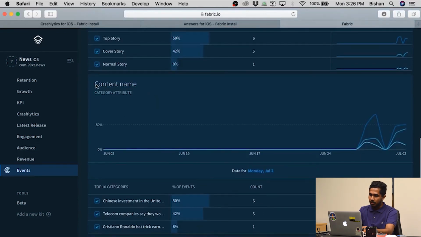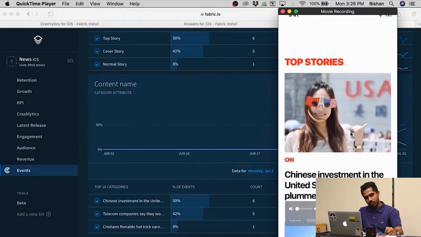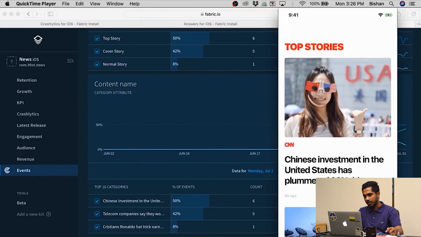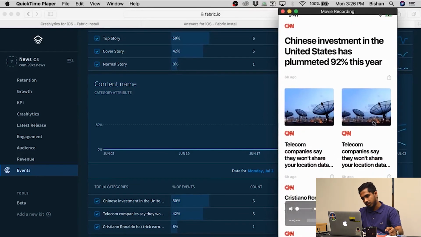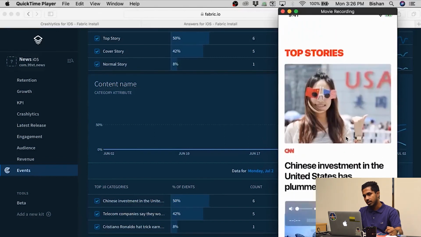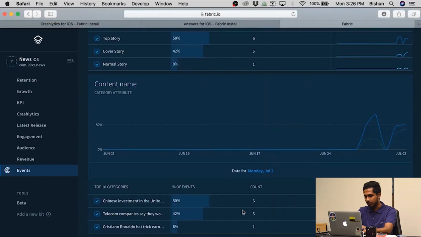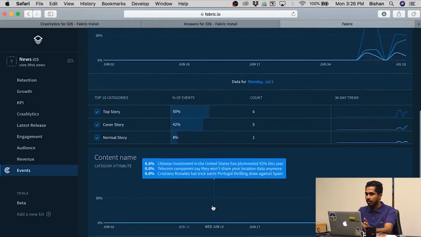And if I wanted to see what my popular article is, in here you can see this Chinese investment in the United States article. I'll show my app. So this is my app. This was my main story. This is my normal story. This is my cover story. This is my normal story. So my popular article was this top story. So I just detected what my users are mostly looking at.